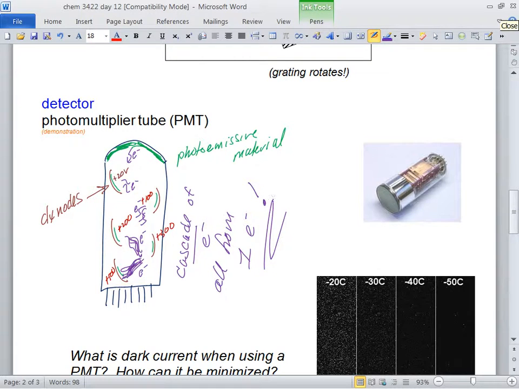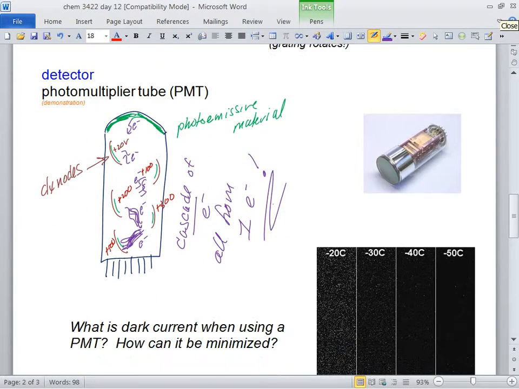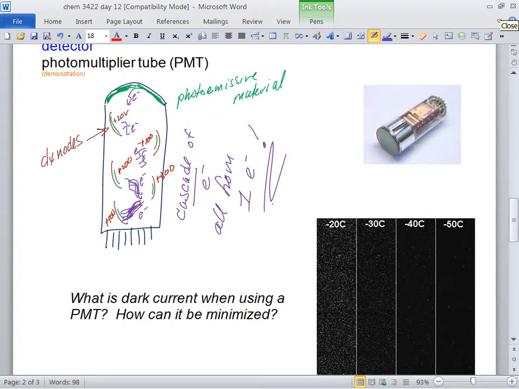Now, there's a problem with these photomultiplier tubes, though. And this is it. They call it dark current. Negative 20 C, negative 30 C, negative 40 C, negative 50 C. What's the C probably?